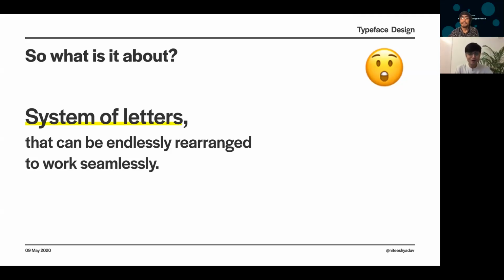And I'll tell you one of the major reasons why I never recommend that you use free typefaces from websites like Dafont or those kinds of things. In that case, you lose on a lot of different aspects, which we'll discuss later.